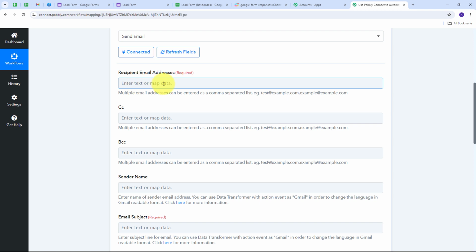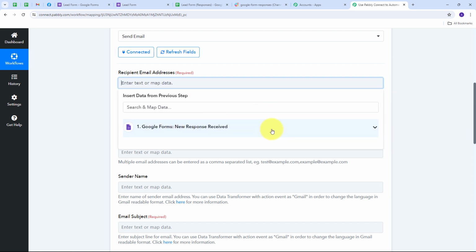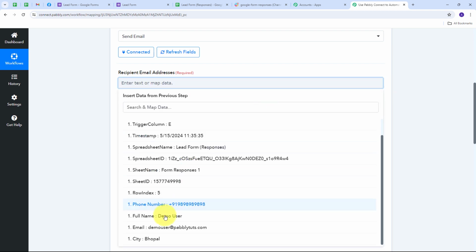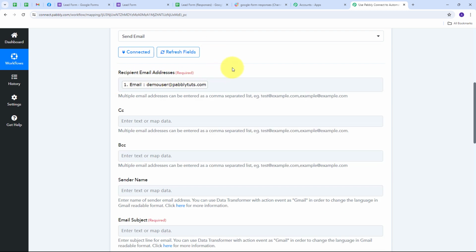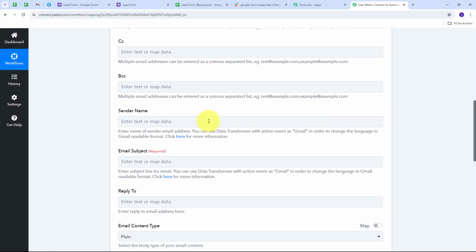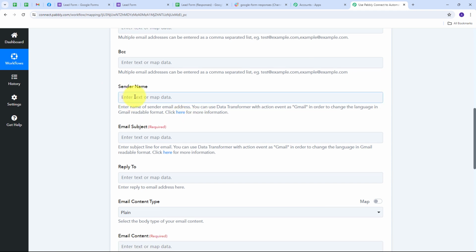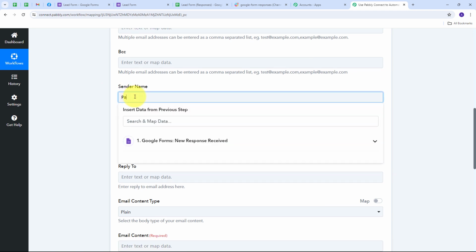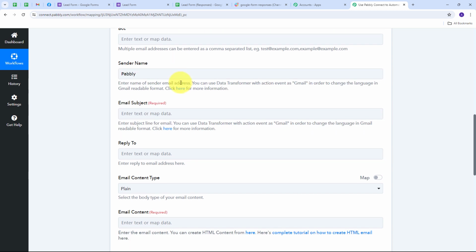So for mapping I need to click here, and I will open this response of Google Forms. And here this is the email address of my lead. So I'm going to map this. So I have mapped my email address. Now I need to scroll down and give a sender name. So my sender name will be my company name, that is Pabbly. And now I have to give an email subject. So my email subject will be thank you for your interest. So this is going to be my email subject.